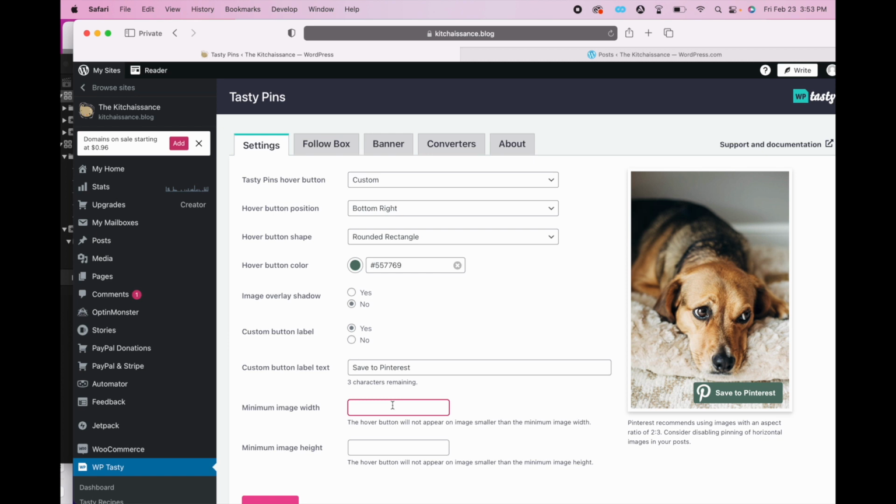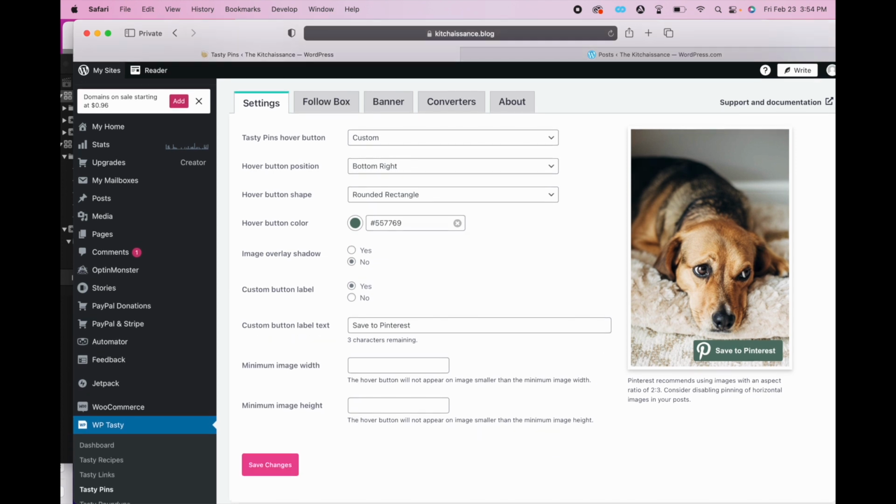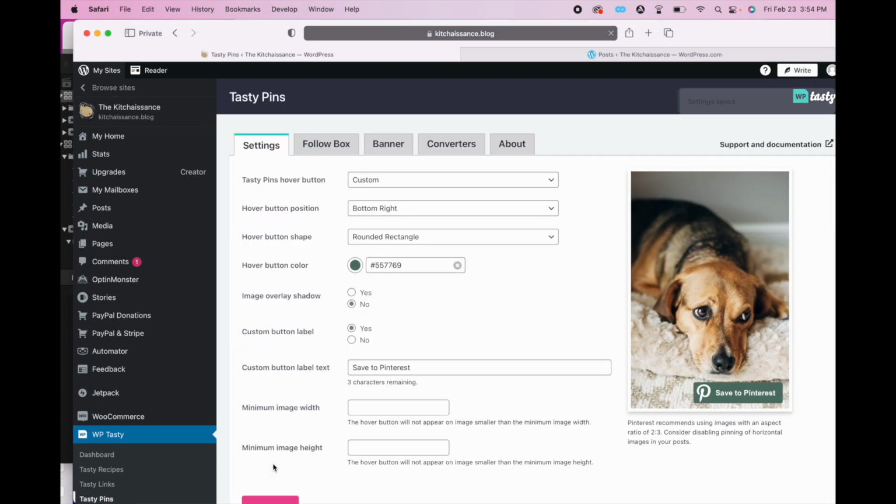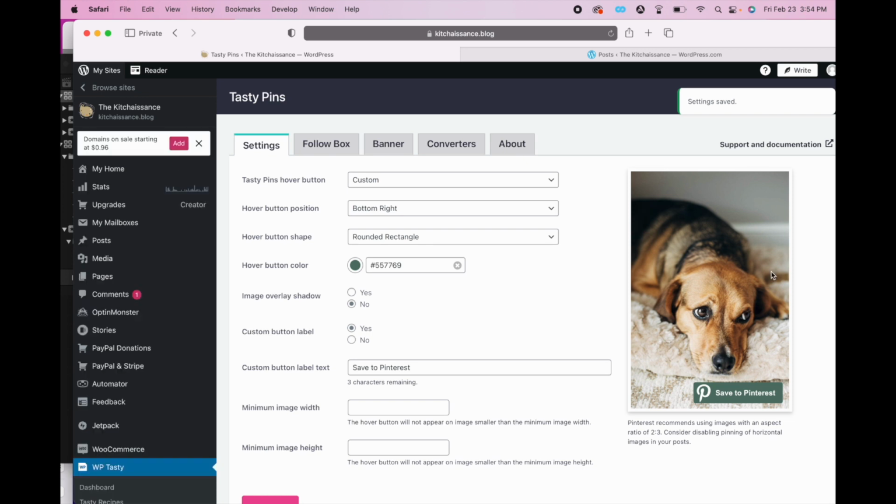And then if you like, you can set a minimum image width and a minimum image height, and the hover button will not appear on an image smaller than whatever the height and width you specify, which sometimes might be ideal because Pinterest has certain dimensions and aspect ratio that they recommend for pins. So they recommend an aspect ratio of 2:3, and there are certain dimensions that might work better, so you can enter that in here if you like. I'm going to skip that for now, but if you want to adjust those settings, you can. So I'm going to hit Save Changes, and that will save those changes, those options, for any image that you want people to be able to save to Pinterest.